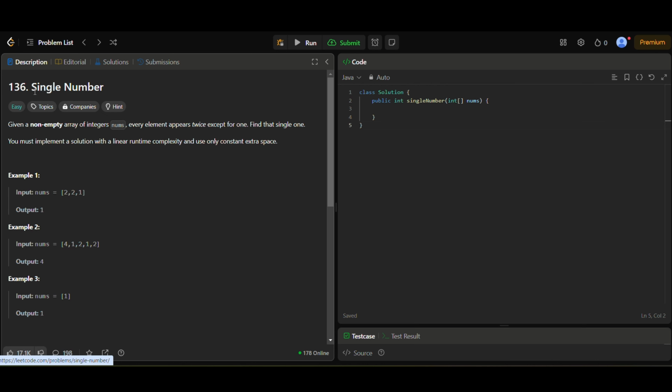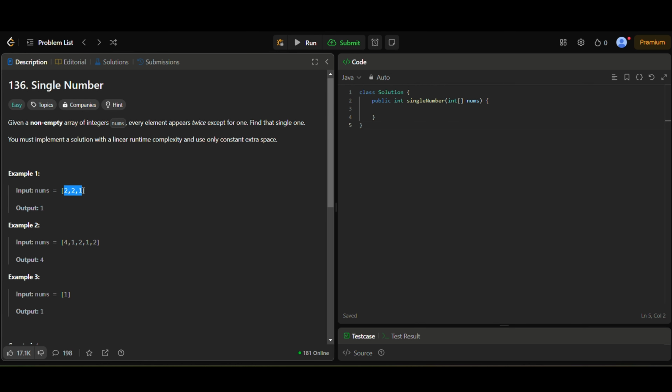So today we are solving problem 136 of Leetcode, that is Single Number. Let's read the problem statement. We are provided a non-empty array of integers nums. Every element appears twice except for one. Find that single one. So basically all the elements in the array will appear twice except for one particular element, and we have to return that particular element. I hope you have understood the problem statement.